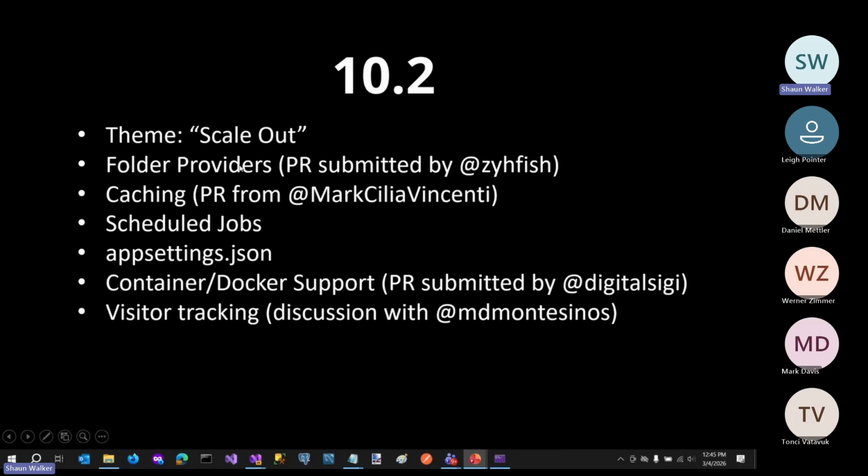And so the idea of a folder provider where the folder can configure a location where the files are stored, and those are not in the website itself, right? Not in the infrastructure where the site is running, but somewhere else. There's a very large pull request that was already submitted to provide this functionality. That was done by Ben Zhang. It touches a lot of files, and so I didn't merge it yet because I wanted to get 10.1 out of the way and stabilized first.